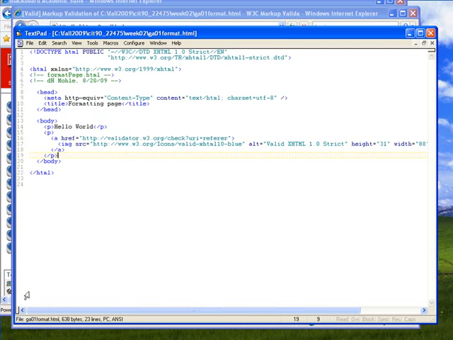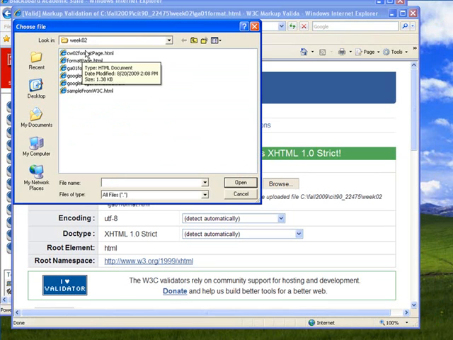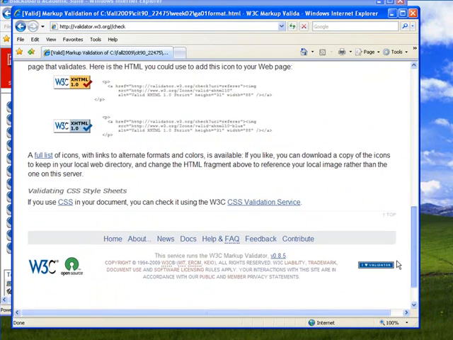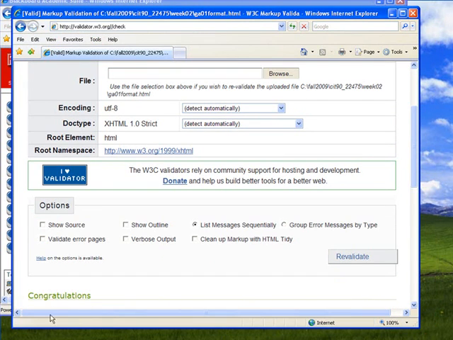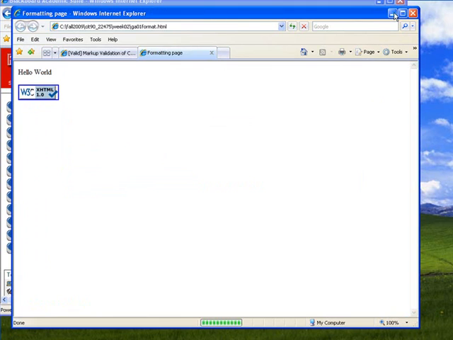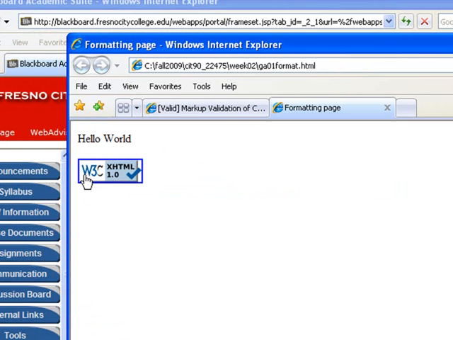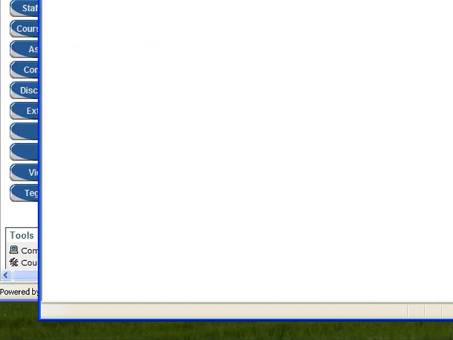Alright, let's save that and run the validation again. And revalidate. There we go, passed. And let's look at our page. Very anticlimactic, but here's our validation tag. This will end part 1 to GA01 format, and we'll pick this up in part 2.